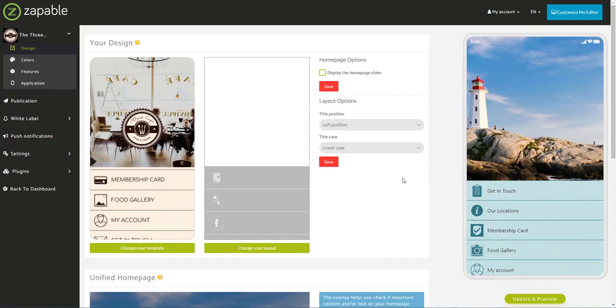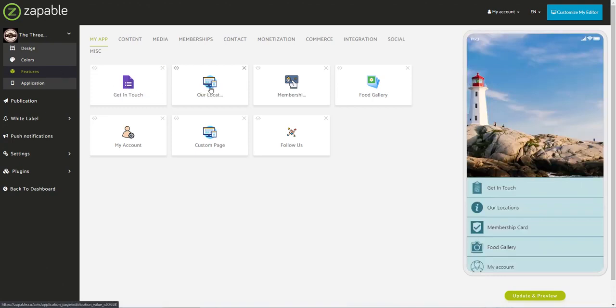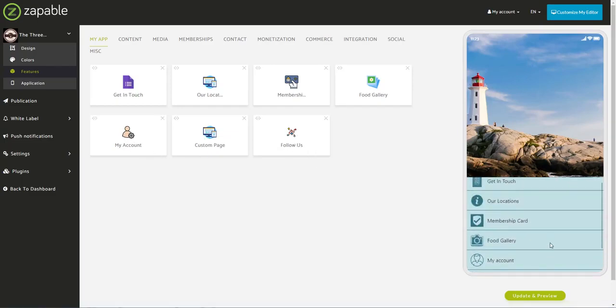Application from scratch. So I have a base template application here and I've got some information that I want to populate this app with. In this case we've used the cafe template to bring through some of the placeholder features that we can go in and customize. If I go into the features section here, we can see that we've got the get in touch, the locations, membership card, a food gallery, the my account option, a custom page, and we've also got the follow us option here as well, so you can see all these in here.